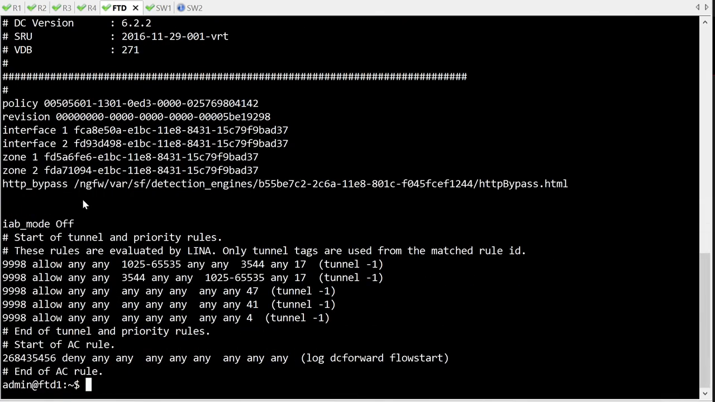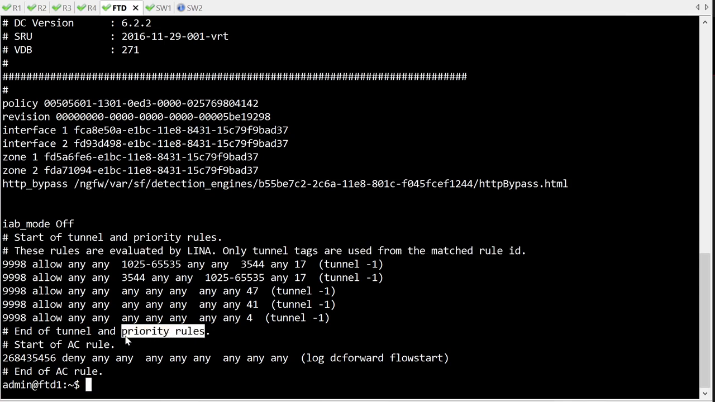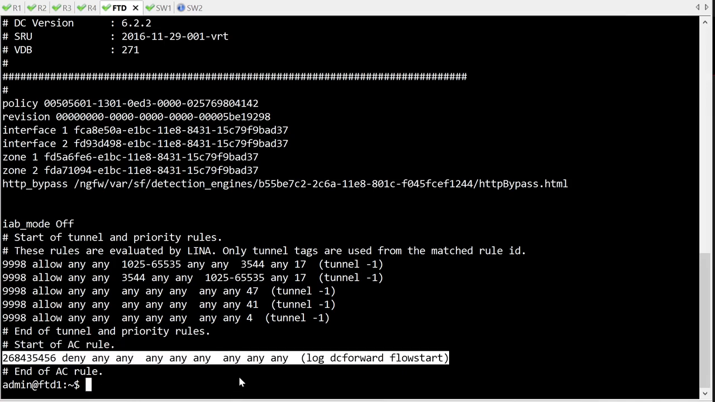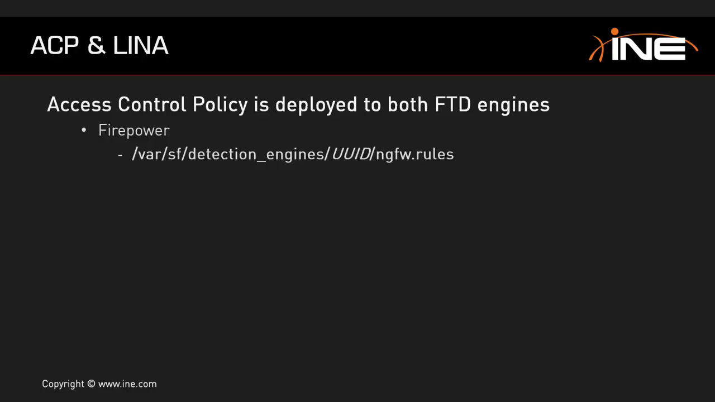We see that the policy consists of two sections. We've got what is known as priority rules. This is what's technically known as pre-filtering, and we will talk about this stuff in a different session. And we have regular rules, which in our case is to block everything with the log action. So log was added once we made the change on the GUI.